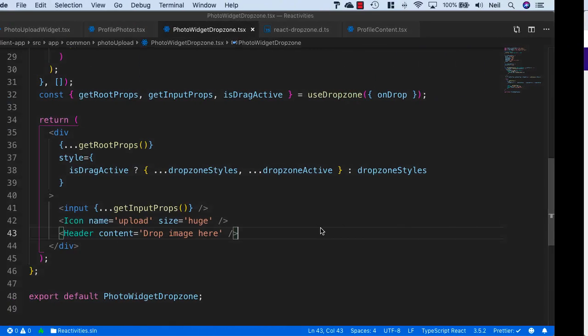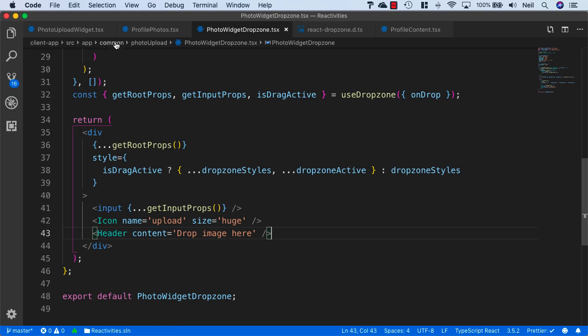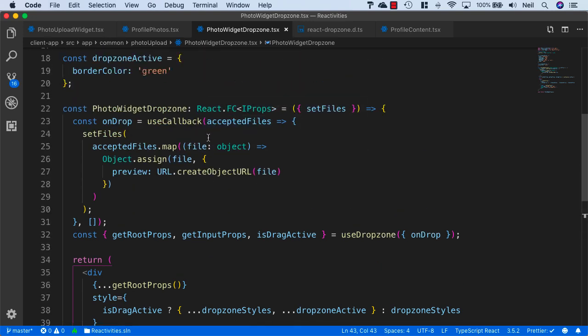There's one other thing I want to discuss as well though, because inside our photo widget Dropzone, what we're doing here is we're creating an object URL from our file, and we're not cleaning this up after ourselves. So if the user clicks away from this particular page, then this is going to be remaining in their memory. And if they keep clicking away and keep going back, then if we don't do anything to clean these up after ourselves, then it's a cause of a memory leak.